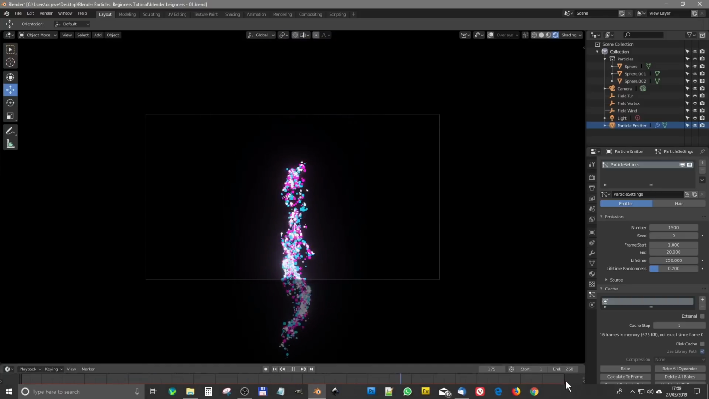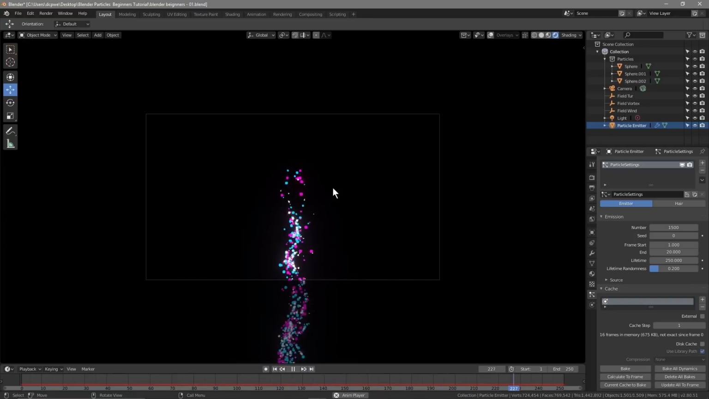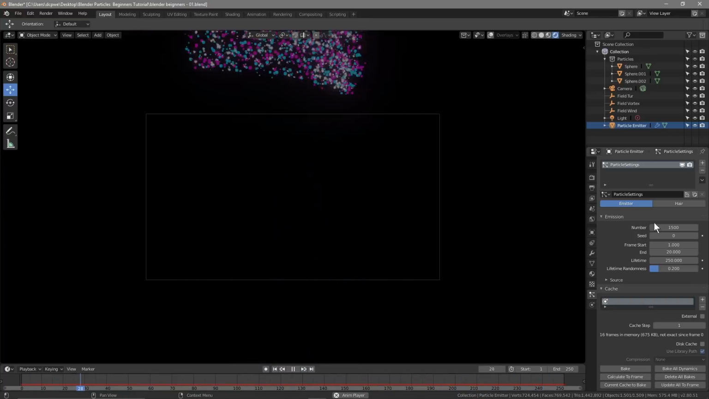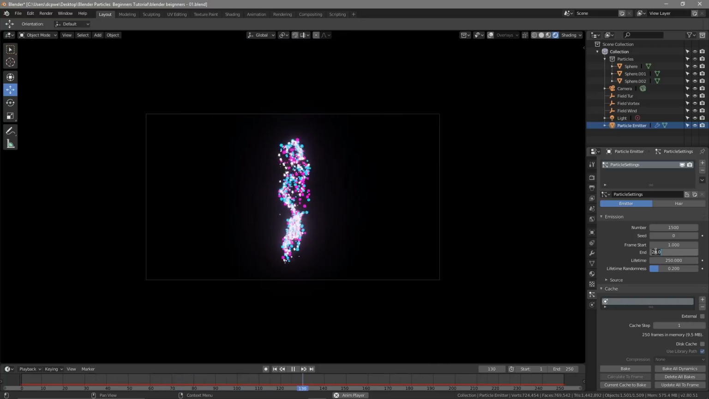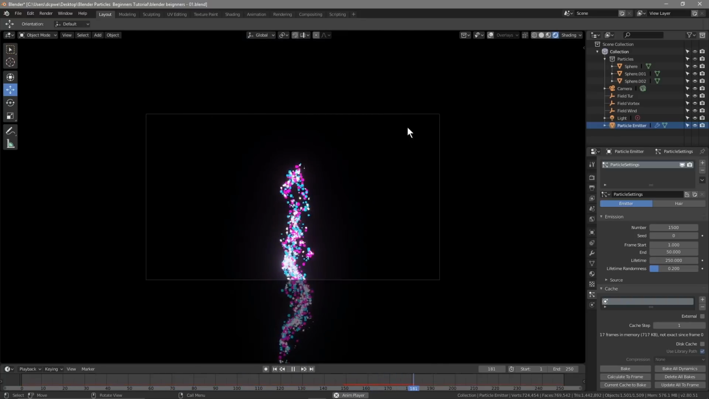So one other tip, when you're working with particles like this and you've got a finite amount of time to work with, right? We've got 250 frames and you can see that the particles don't flow out totally. You can leave the end frame, you can set this to something like 50, right? And it will never make that duration.